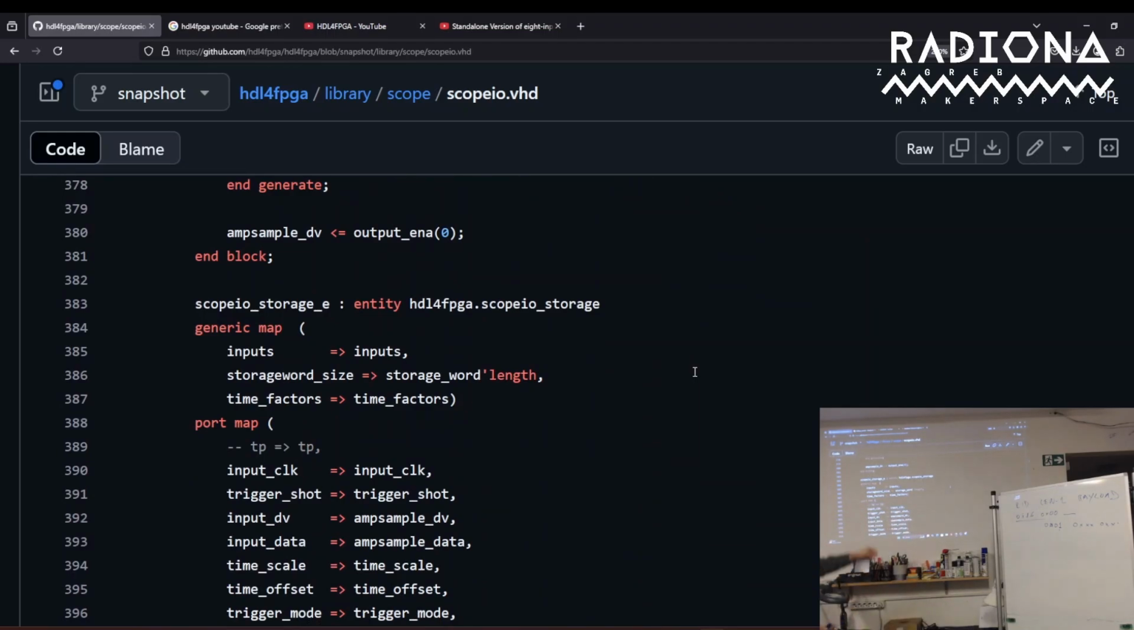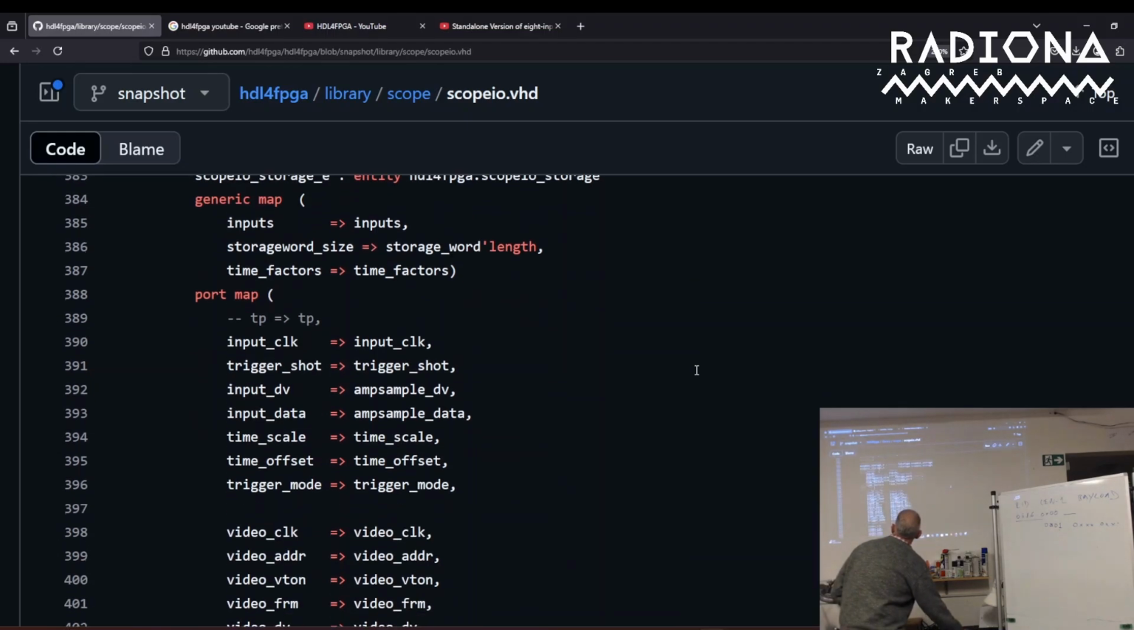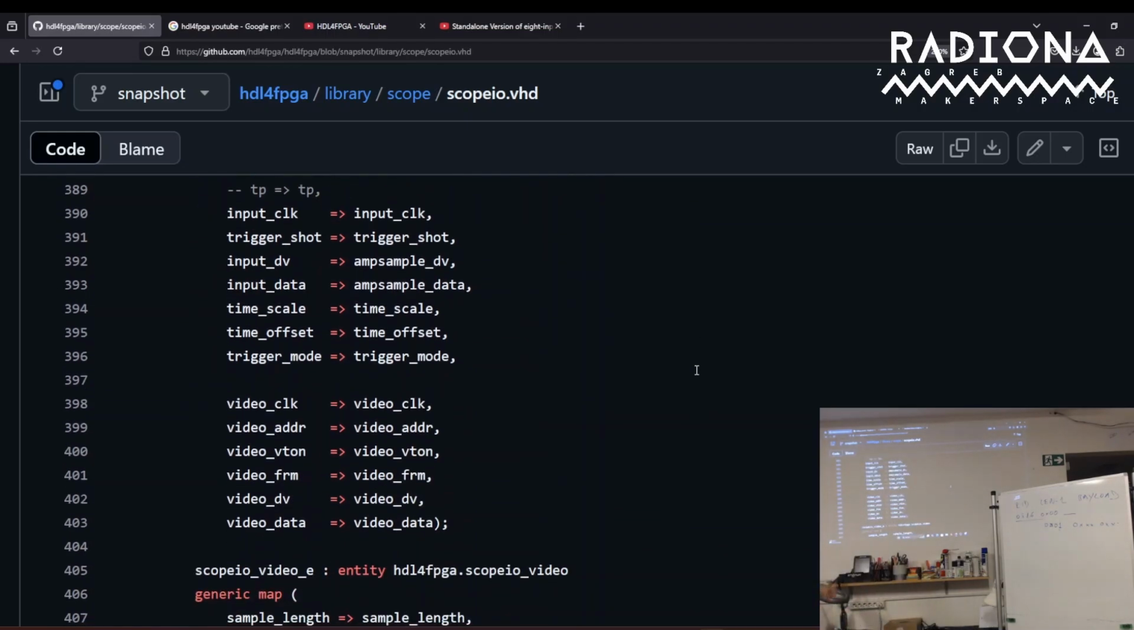Then there is the trigger storage, a block RAM with all the sample data. There is a time scale and a time offset. This is what controls what you see. For the time scale, if you have this signal and you are sampling it fast enough, you won't have any problem.